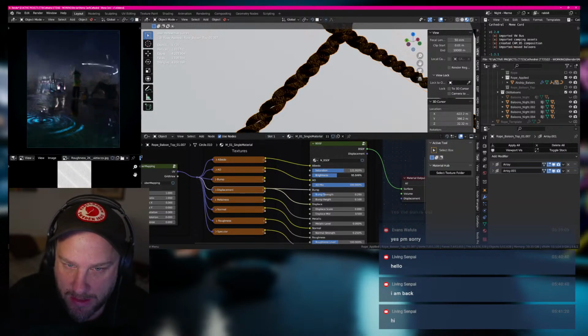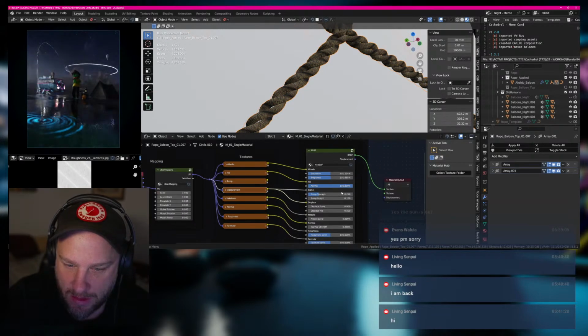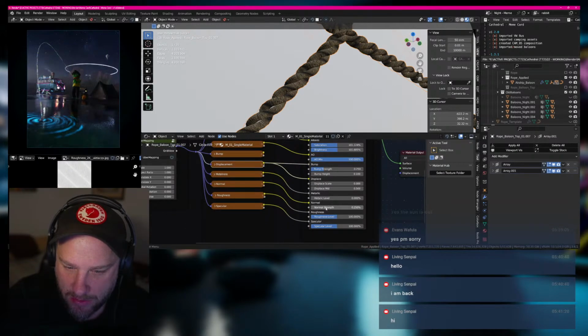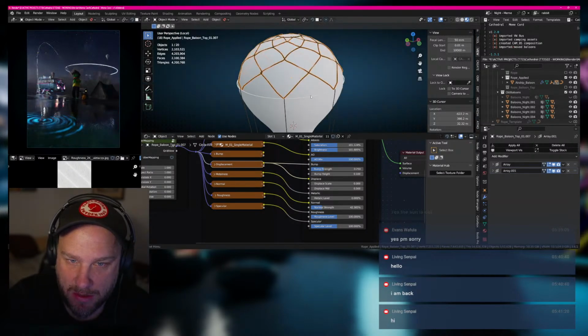You can change the brightness of the texture. You can change the saturation of the texture. You can change the normal strength to whatever you want. You can change the roughness level, and you can change the specular. So you just have control over the texture. But for the most part, that's all we needed to do.